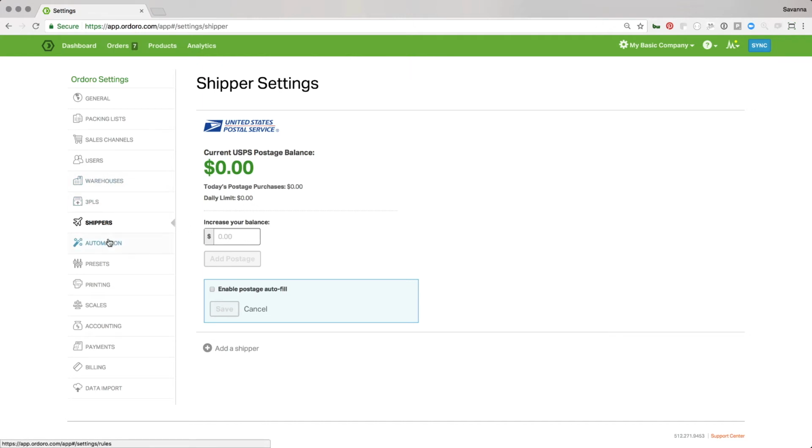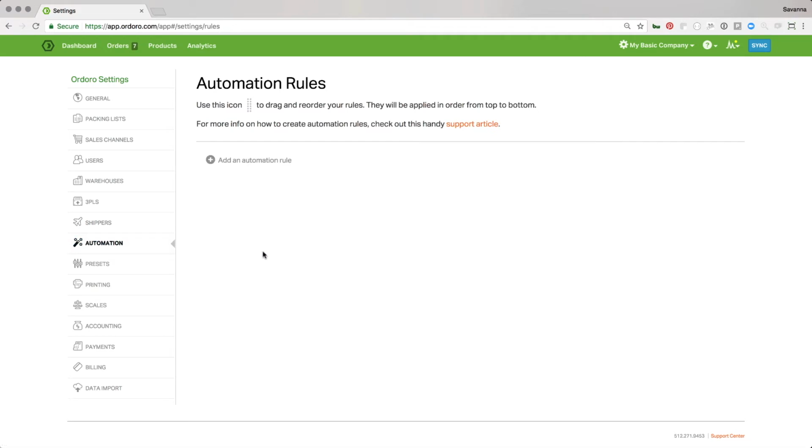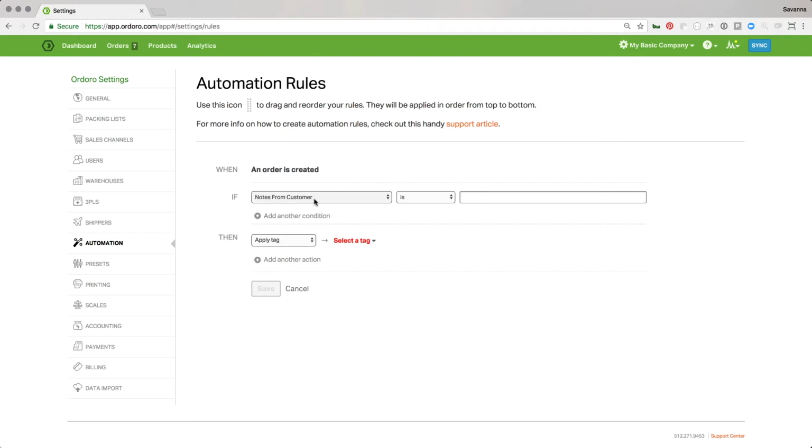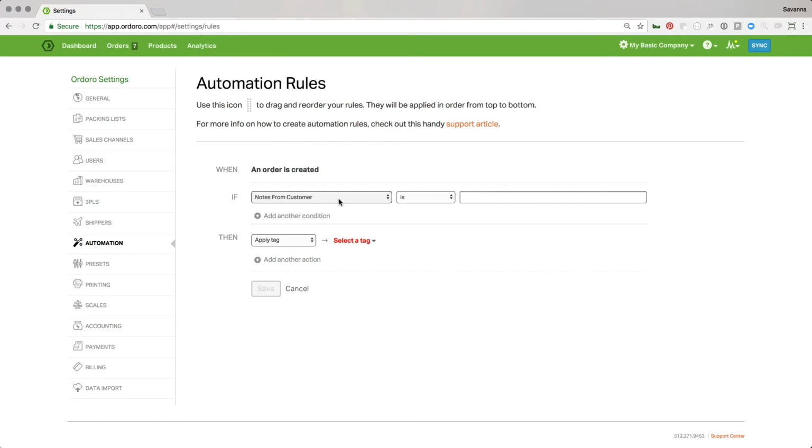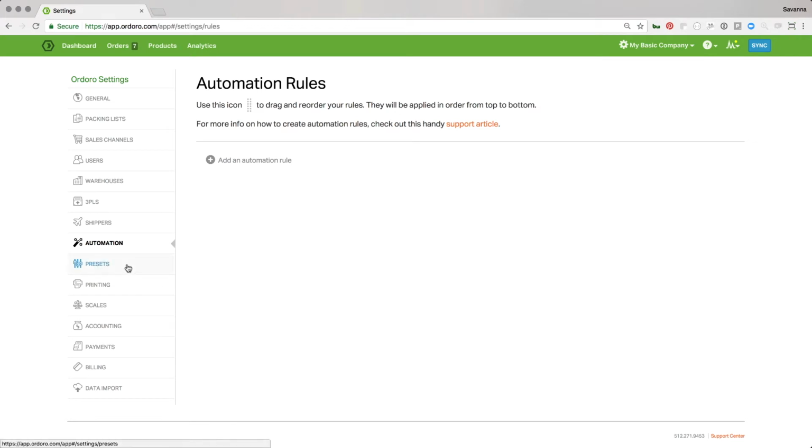On down here, we have automation rules. These are what you'll use to get an advanced, automated process going for your orders. So if, based on requested ship method, you know what all the shipping parameters are going to be, this is where you'd set that up. We have a full video on this that goes into detail on how it works and how to set it up. Same for presets.